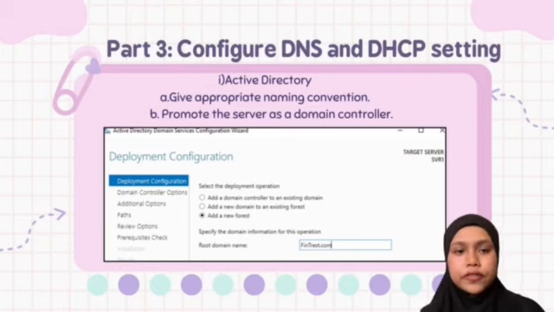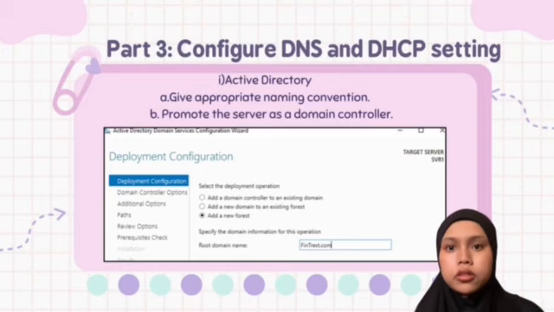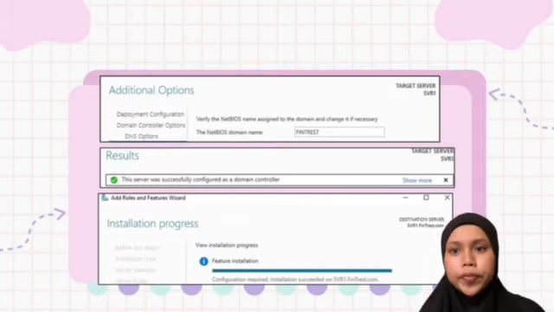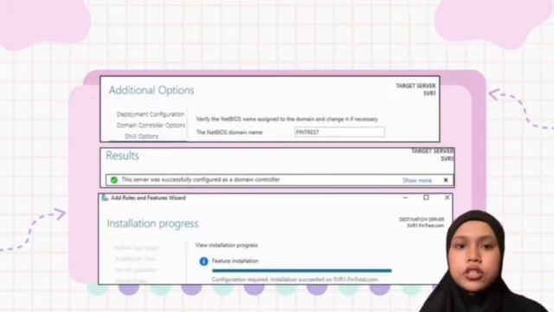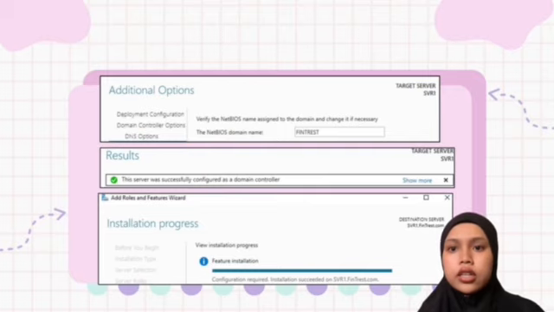Okay, you can see that firstly is the deployment configuration, and you should add a new forest. And for the domain name, you should enter fintrust.com. And next, for additional options, for the NetBIOS domain name, you should enter Fintrust.